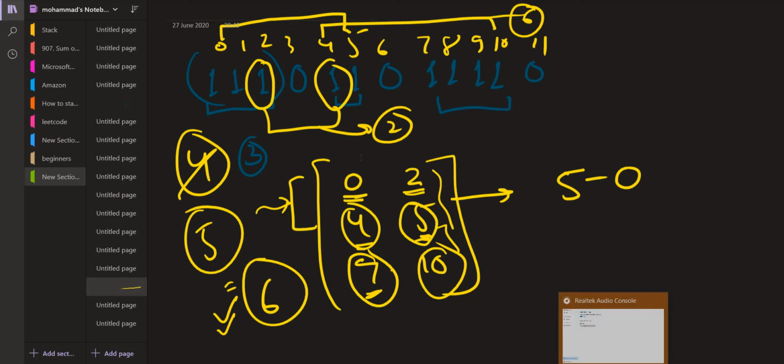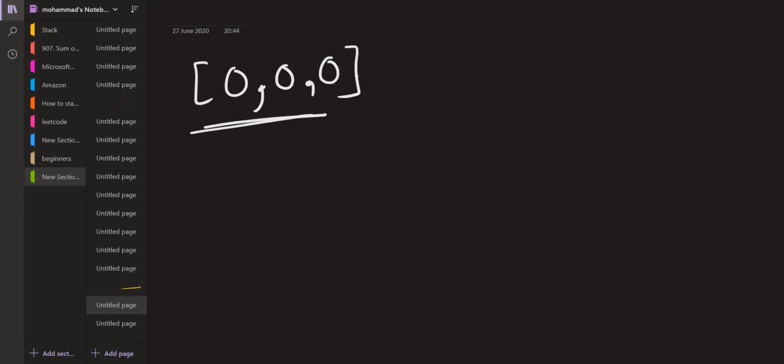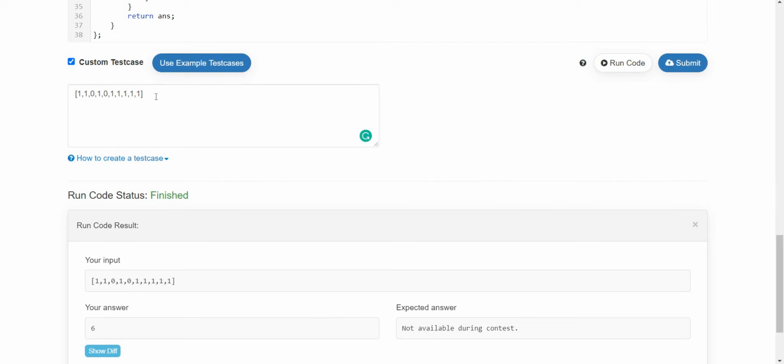Now we are almost done solving this, but there are a few corner cases that we should handle. Let us say we only have zeros in the given nums. So 0 0. So this is the given nums. In this case, the size of v is going to be 0. But there is something that we will observe here. Let me show you what I mean by that.